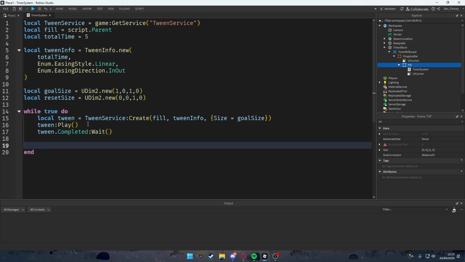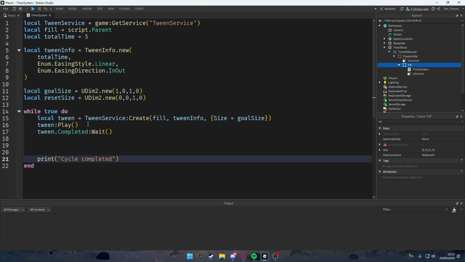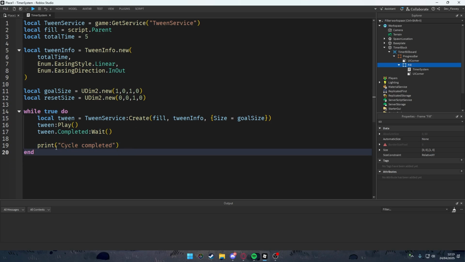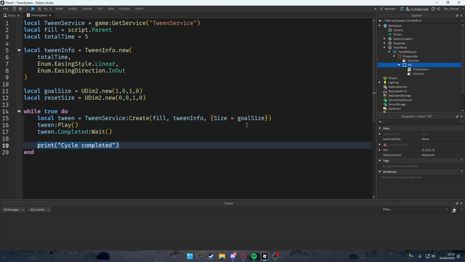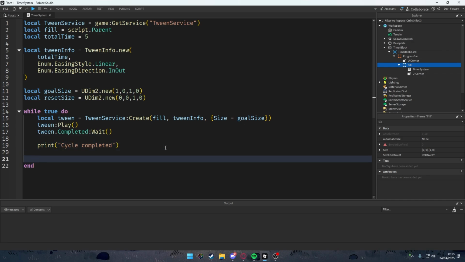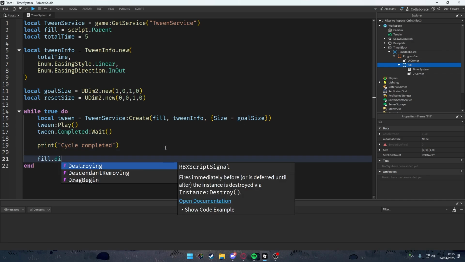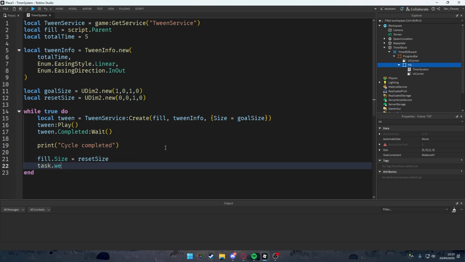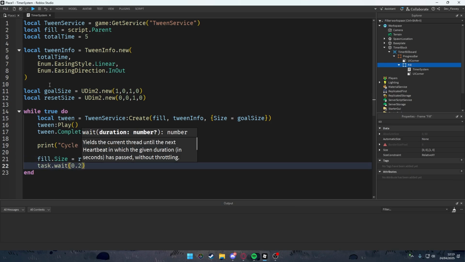Now what we're gonna do is a simple print message. Cycle completed. You can change here whatever happens. Like let's say you want a part to be dropping out of the part, and you put it here. You can even put a remote event in, so something happens locally. Then we're also gonna do fill.Size equals reset size. Then task.wait(0.2), just so that it won't break.